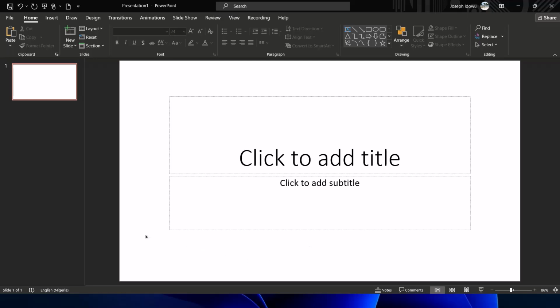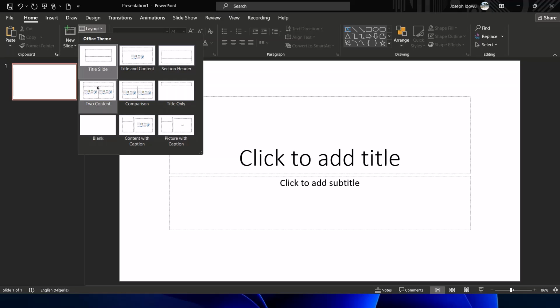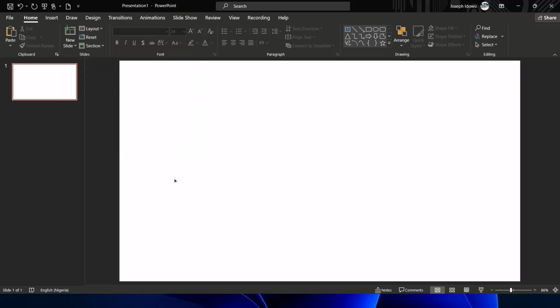So the first thing you're going to do, let's clear some air first. You can see that we have a title slide. I want everything to actually be empty. So to do that, I need to change the slide layout. Go here, click on layout and change it to blank. So everything is blank now.